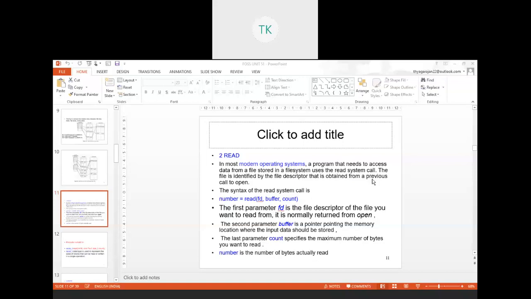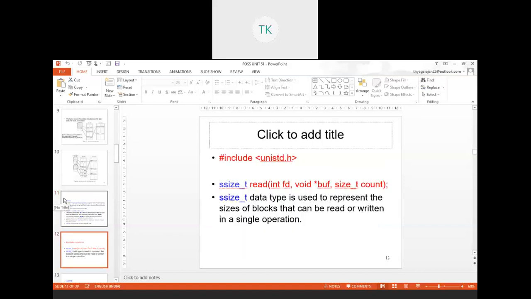So the last parameter we call the count. A count specifies the maximum number of bytes you want to read. So this is what we expect from the variable number by using the read system call. We would like to read some volume of data from the data block by using read. By using open, I already opened the file, and then by using read, I'm trying to read some block of data.